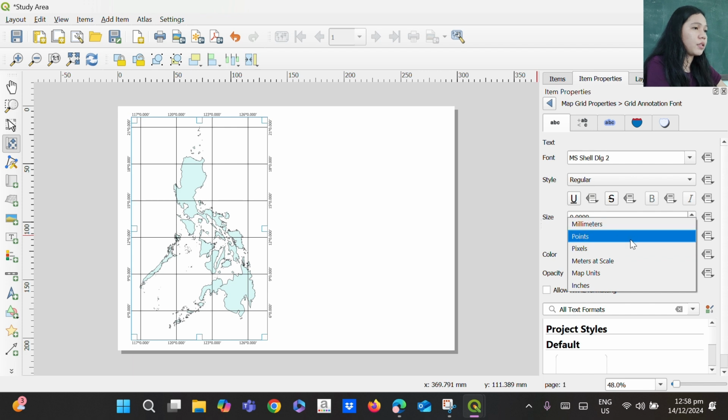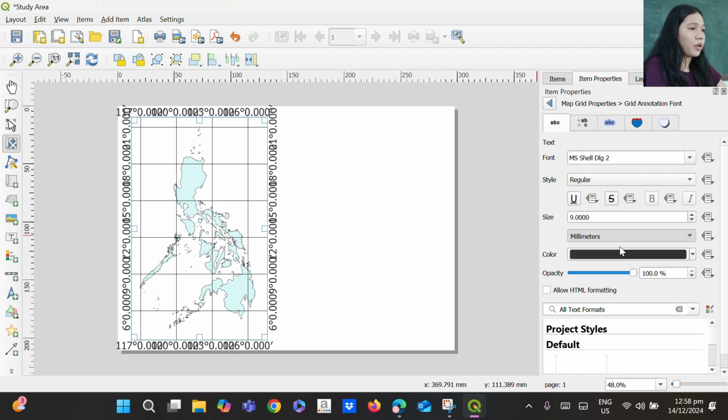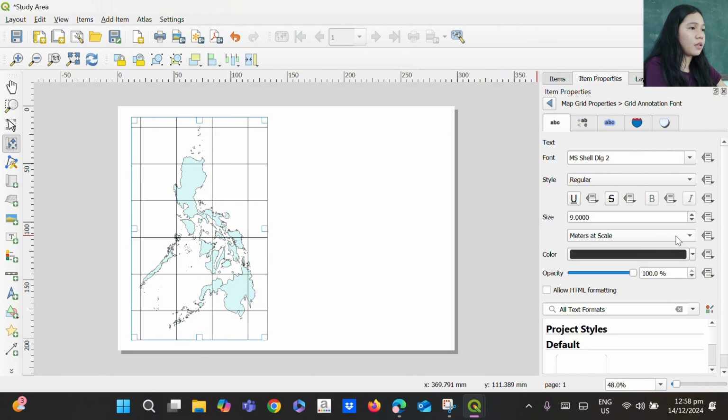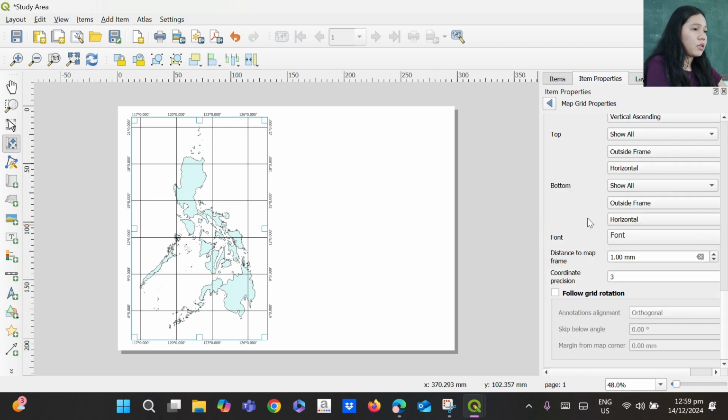This is the unit of your sizes. You can have millimeters, you can have points, you can have pixels, you can have meters and scales, and so on. So this one I'm going to use points, since I prefer this one compared to the millimeters. You can also change your distance to map frame. You can have your coordinates farther than your border, or closer to your border. So for me, especially this 1 mm. And you can also change the coordinate position. You can have 0 or 1, or mine I have 3, so the degrees, minutes, and seconds.